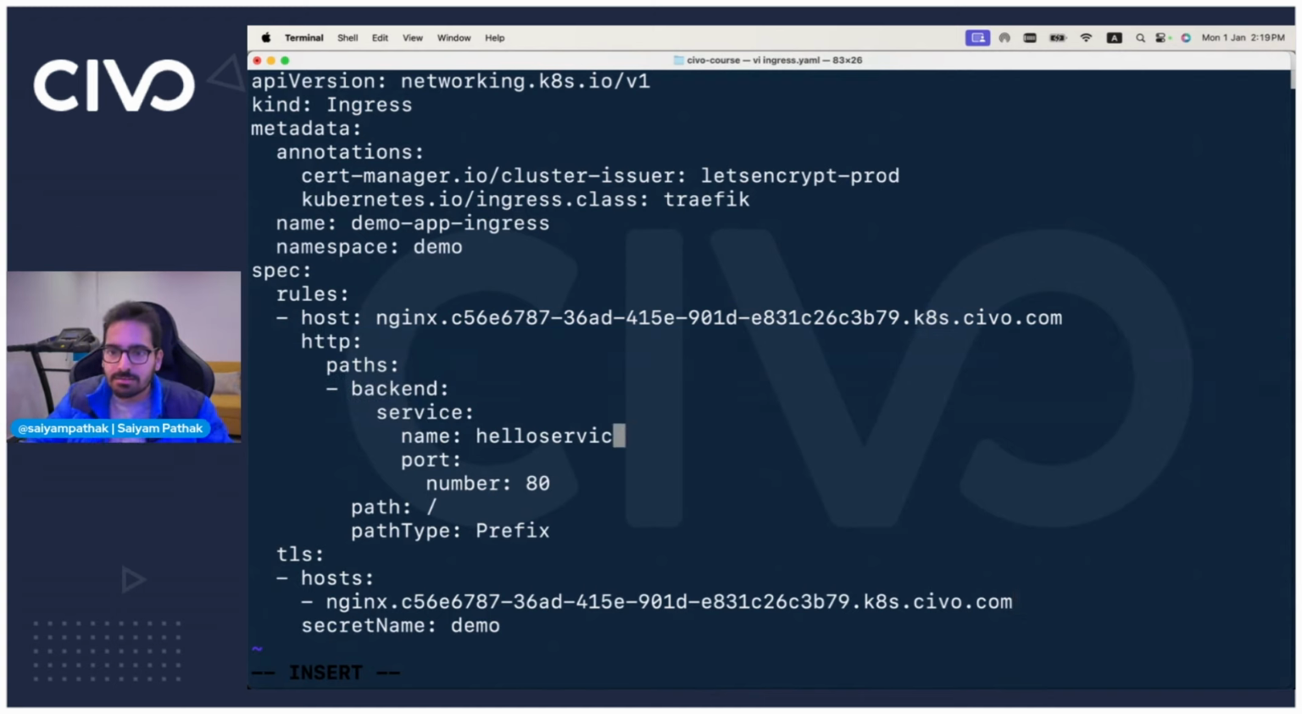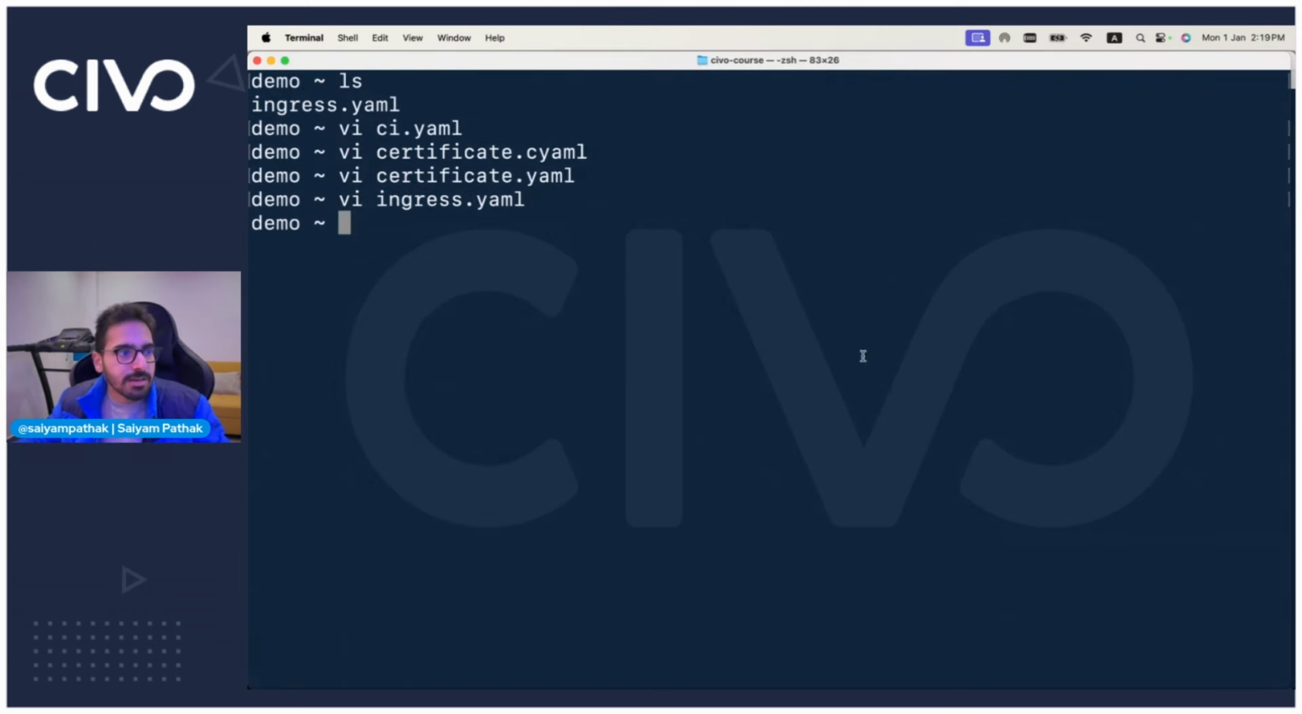Now, in this case, our service name is nginx. And that should be on port 80. Now, if it is TLS, then what is your host? It is the same host with secret. So all these things should work well, and we will create one by one.